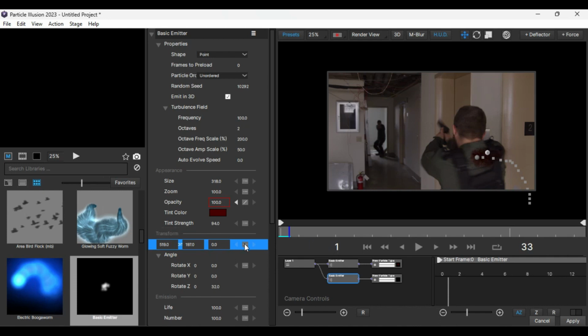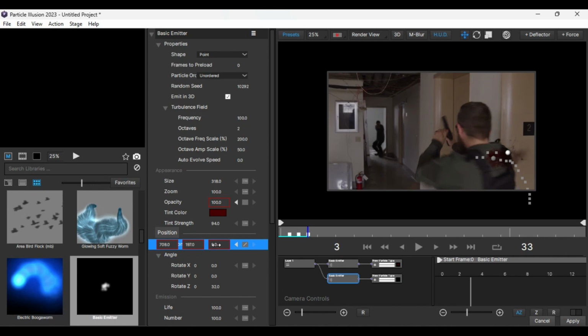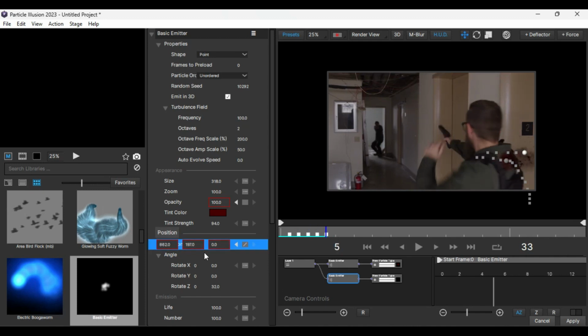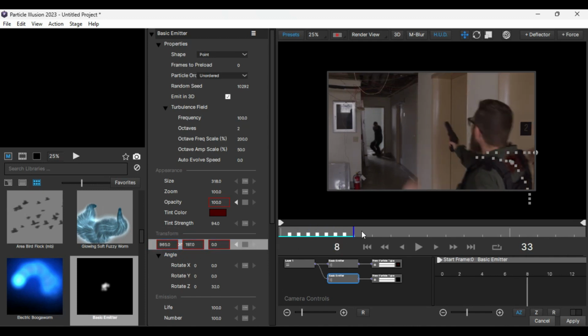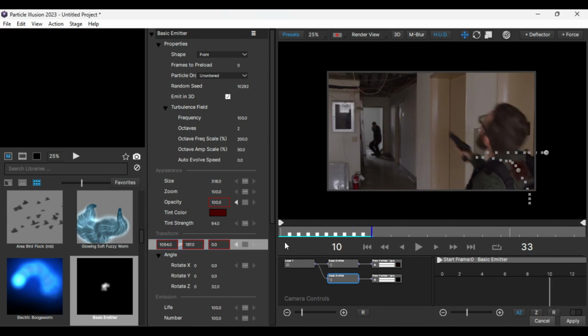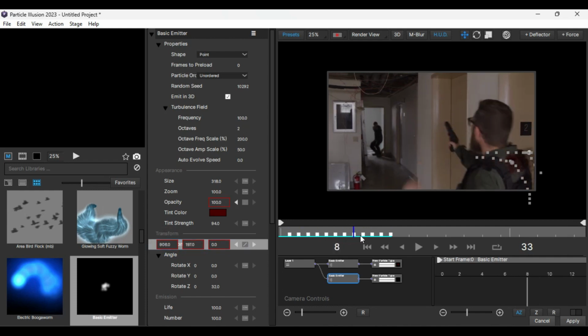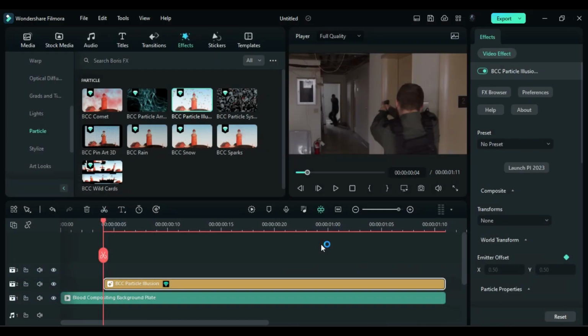Apply position keyframes. On the second frame, adjust the position. Repeat this process until the person moves out of the frame. This will create the illusion of a bullet hitting and blood spraying from the person. Now preview the effect. Once you're satisfied with how it looks, you can proceed.